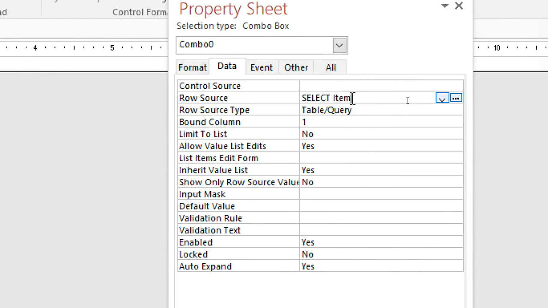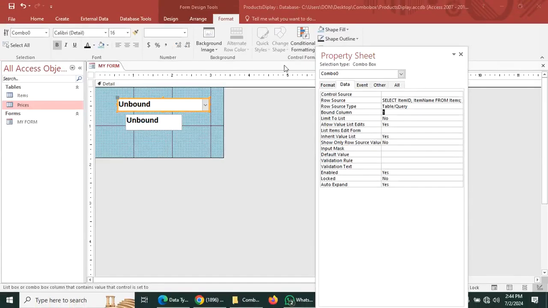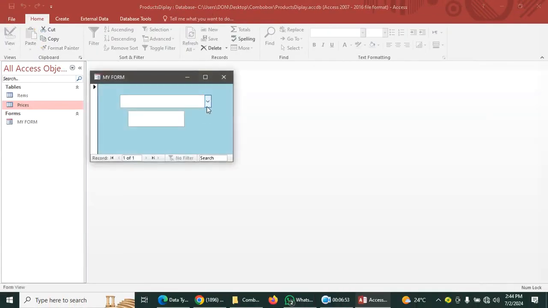I'm selecting item ID, and I'm also selecting item name, from the items table. Then you put a semicolon. So after doing this, this is my SQL. So I save this. Then from this point, home view, let's see whether it displays.